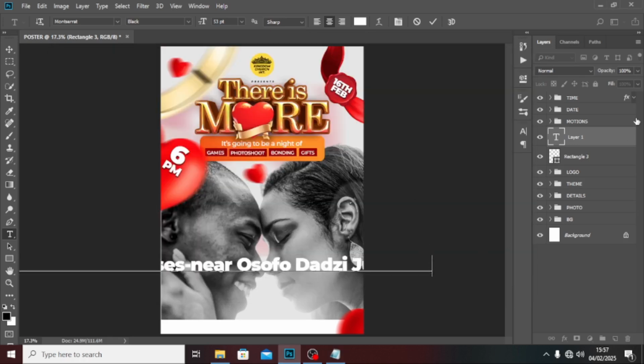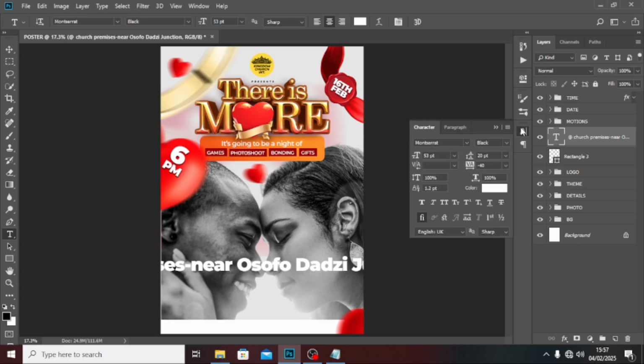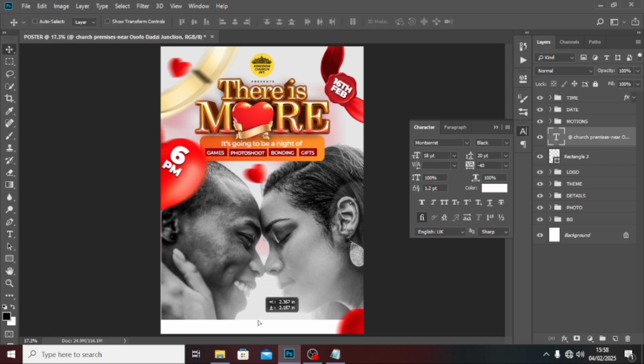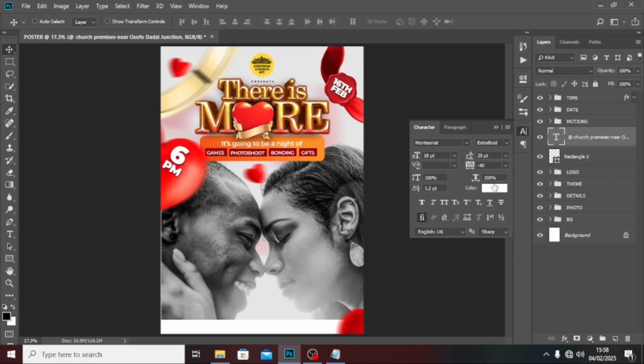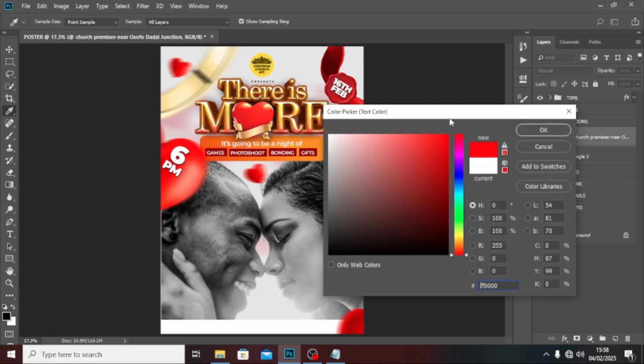All right, so Control V to paste the venue there. Now the venue doesn't have to be this big. We can make it any figure we want, just make sure it can fit there. And then the color, I don't want it to be black. So I'm going to set it to extra bold. I'm also going to set it to color red for now.